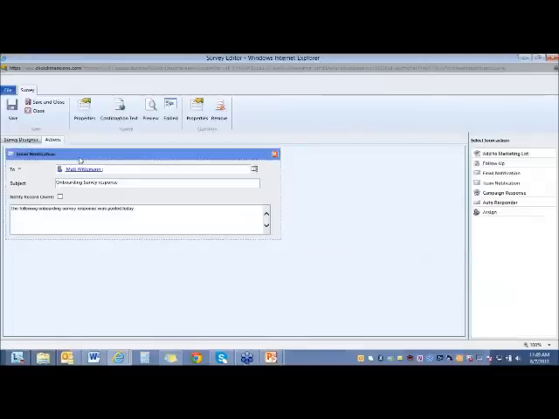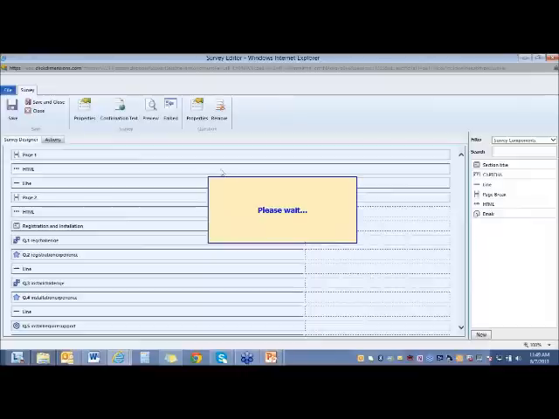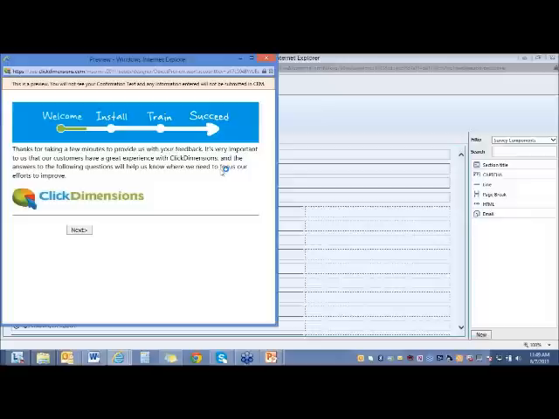Post actions are the same options, so if you wanted to add someone to a marketing list or send a notification, you can do that with just drag and drop. I'm going to preview this for you here. And you can also initiate skip logic with surveys now, so people can skip questions or even entire pages of questions based on their responses.